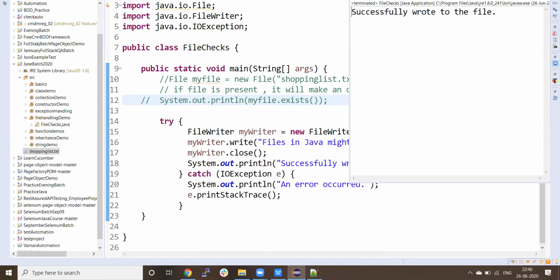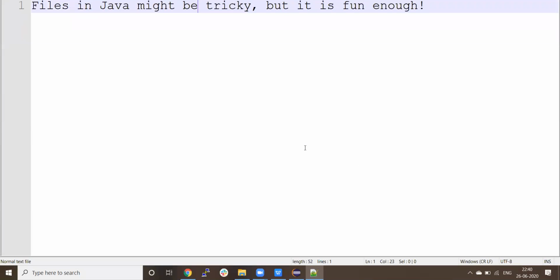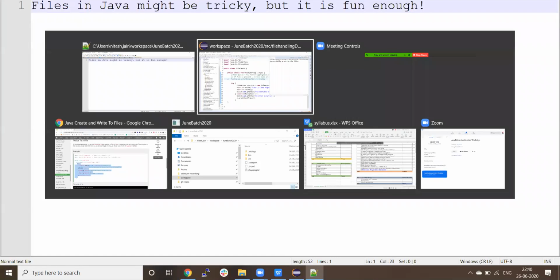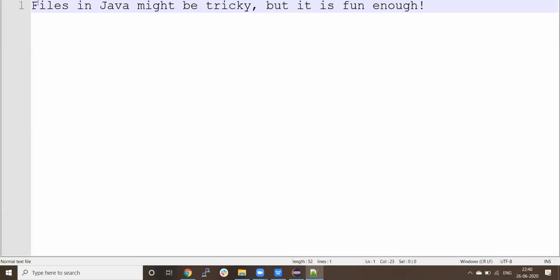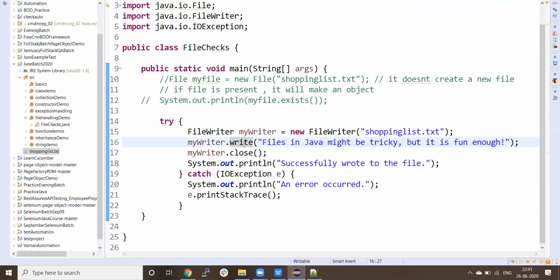Successfully wrote to the file. Oh, so now it has been changed. See here, it's saying that this file has been modified by another program. Do you want to reload it? So I click yes. If you see here, it has overwritten. It has deleted all the things which were already present, right? Why? Because it starts from the very first column and row, and it writes whatever you are writing with file dot write. So there should be a way to append to the existing file.